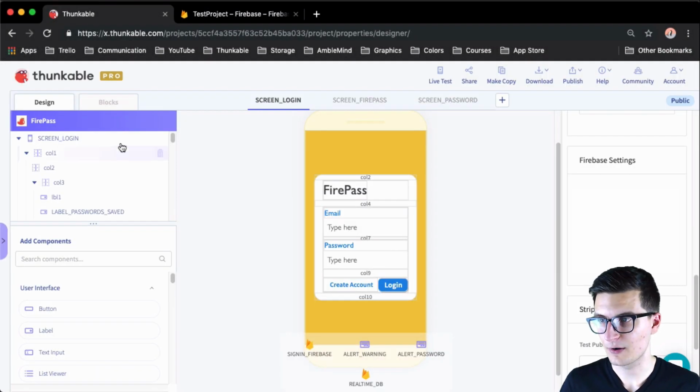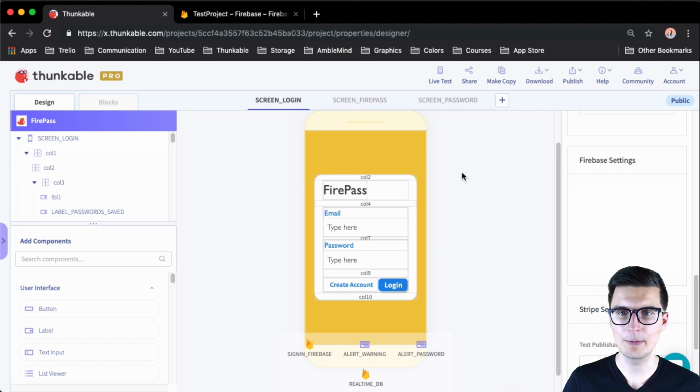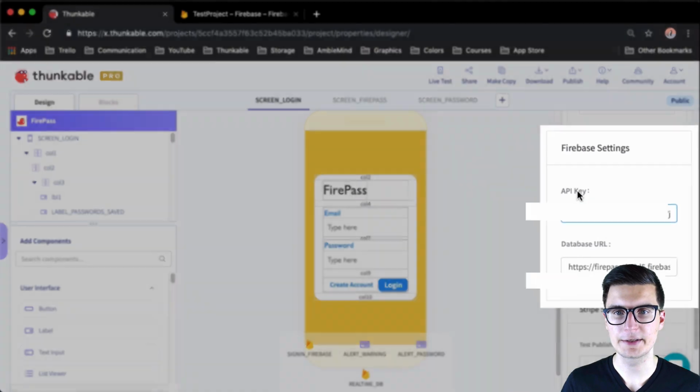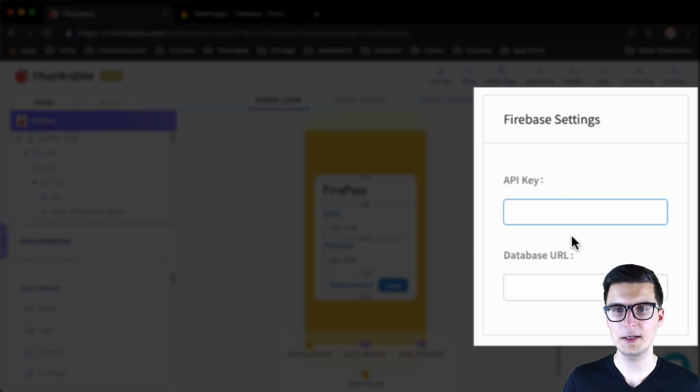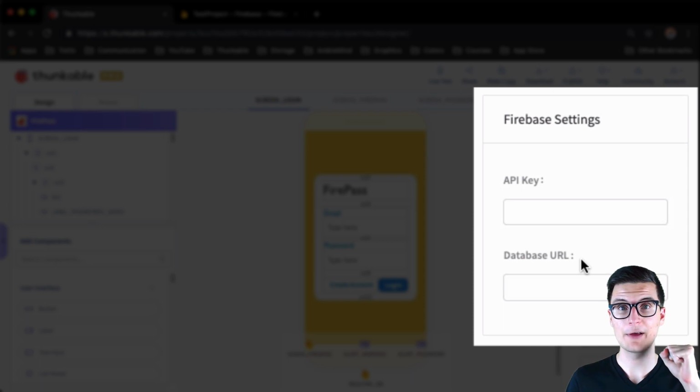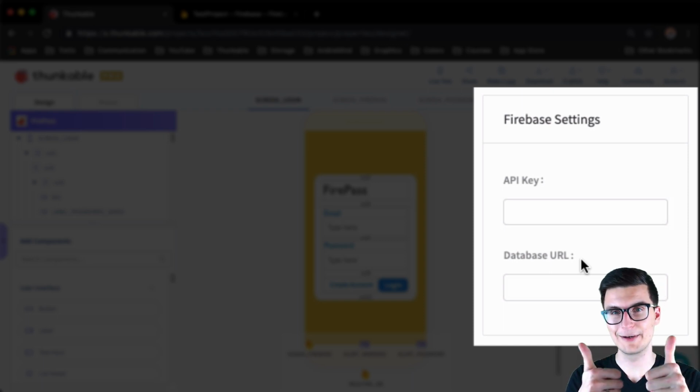So inside of Thunkable, on the screen level over here in your Thunkable tree, if you come over to your properties, there's this section called Firebase Settings, and this is where you will paste your API key and your database URL. Once you have those in there, now we have Thunkable talking to Firebase, and you're good to go.